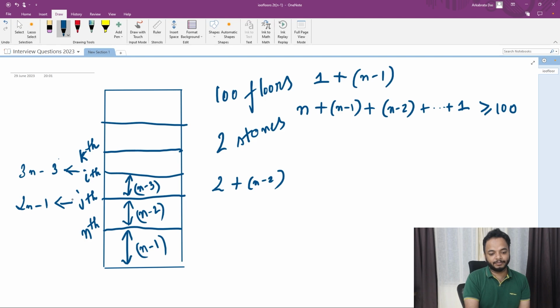That's the next floor from where I am throwing. So suppose at floor 3n minus 3, I throw the stone and it breaks, then what do I have to check? I have to check the n minus 3 floors in between. And so I am done with 3 steps, and I have to check n minus 3 more steps at max. So that means I'll be done with n steps at max. So like this the idea goes on.